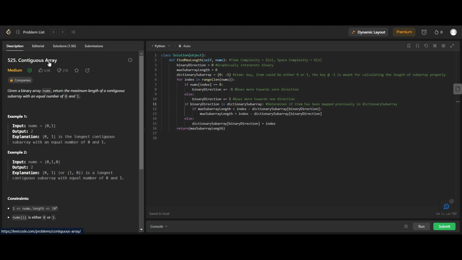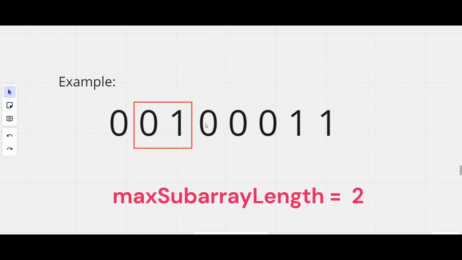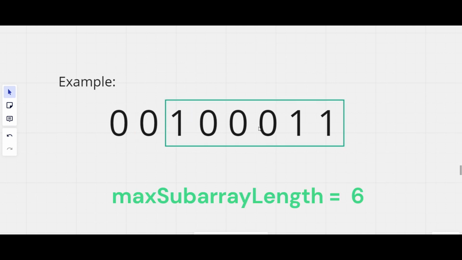This is Contiguous Array. You're given a binary array filled with ones and zeros, and the goal is to give the largest subarray that has an equal number of zeros and ones. For example, you are given this array here consisting of zeros and ones. The first largest subarray that you find that has an equal number of zeros and ones is right here. Later on, you'll find this array to be the largest subarray of zeros and ones, containing 3 zeros and 3 ones.